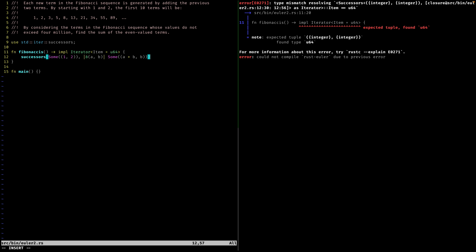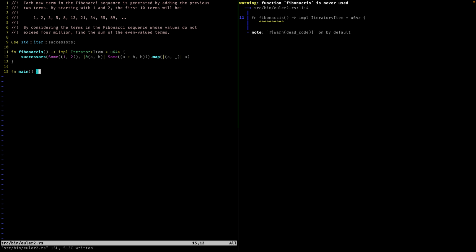Oh, right. So we don't actually want the pairs. We want to map them to the first element, it looks like. So a, it doesn't matter what the other one is. a, we only want those. Cool. Dead code. Right on.